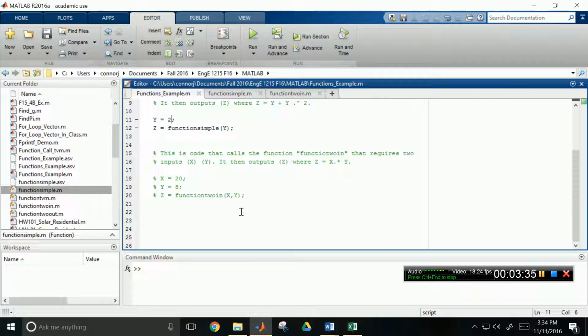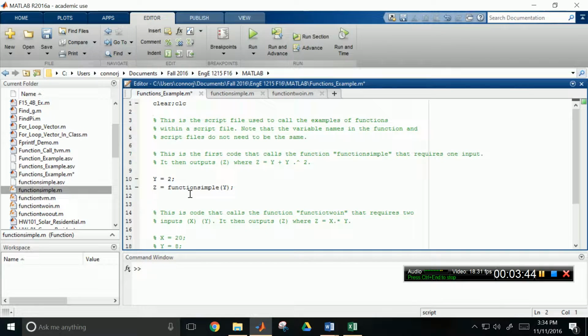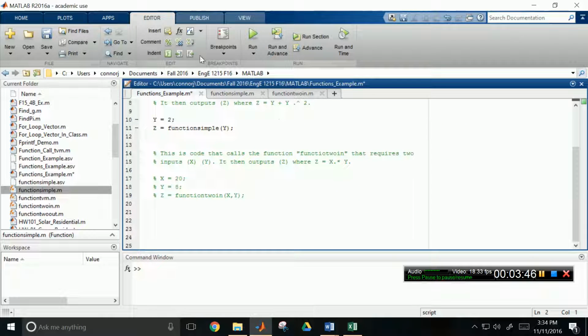So this is all there is to it. Just to be clear, all we're doing is clearing, and then we come down and run these two lines. So let me run it, and it's 6. B equals 6 over here. And if I change this to whatever, it's 56. So this is a single input, single output function.